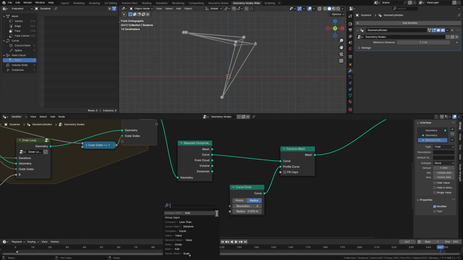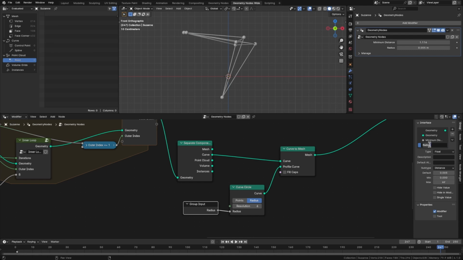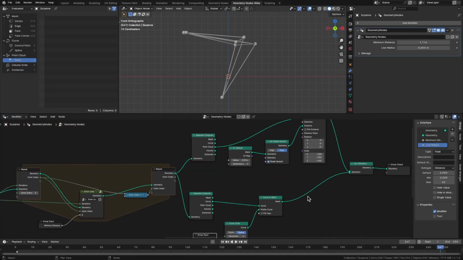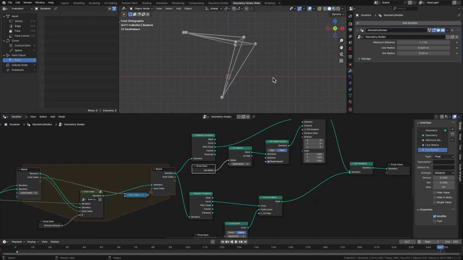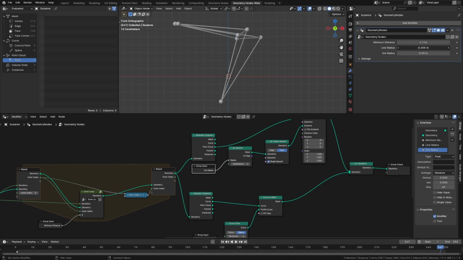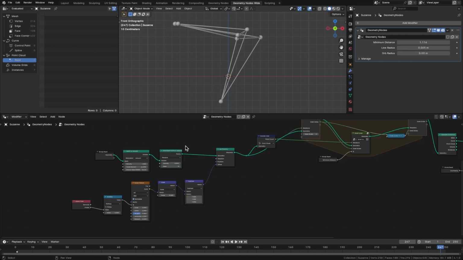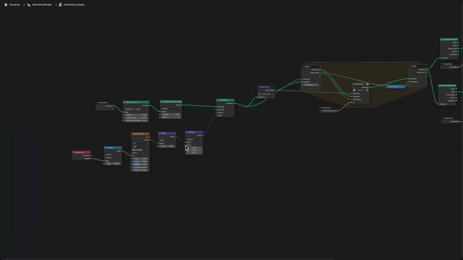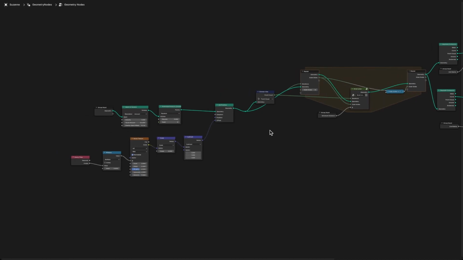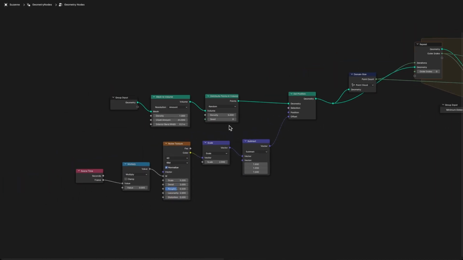Let's make these adjustable. Let's give this a group input, and we'll call it line radius. And just to differentiate between this radius, which we'll also set to a group input, and we'll call that orb radius. So now we can adjust those values in the modifier stack. All right, let's press Command Option Spacebar. We'll go into full screen mode.